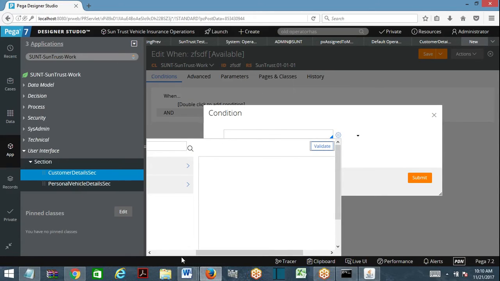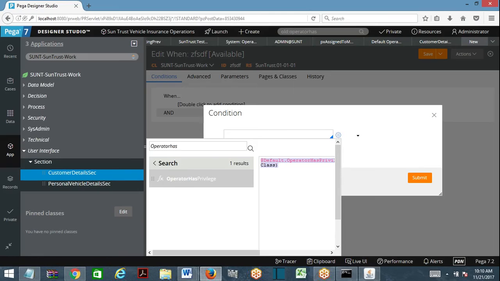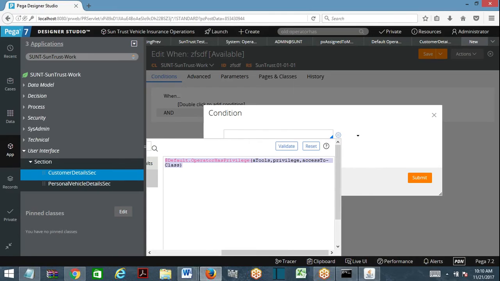The expression I am going to write here. What is the expression function? I am going to choose Operator has privilege. What are the parameters to it? Tools, leave it. This is not required to be touched. Privilege: the name of the privilege that you want to verify, and access to which class, work class you can give. Now if you define this, visible when operator has certain privilege, those operators who have this privilege added in their access role to object can see this UI.